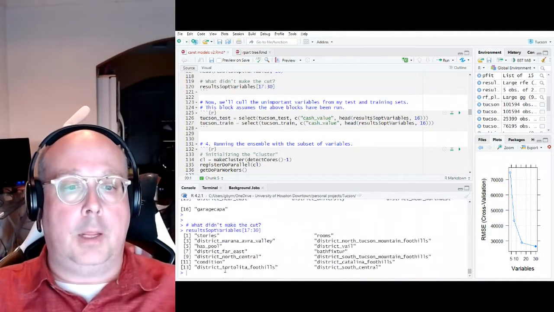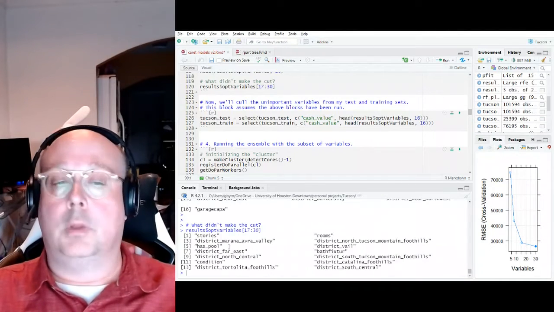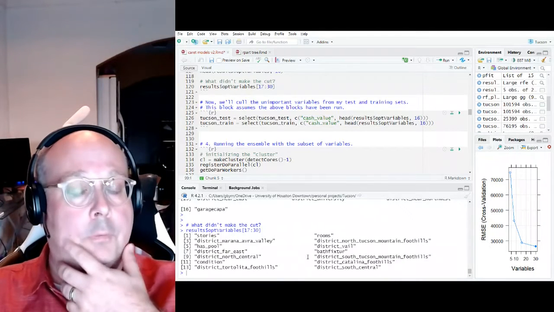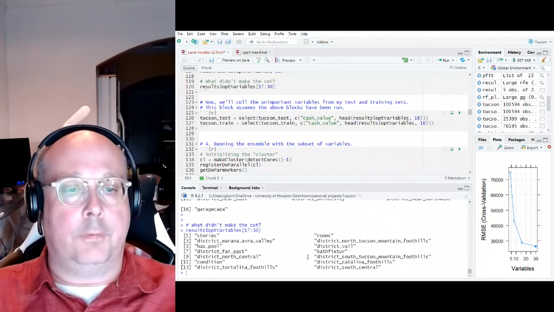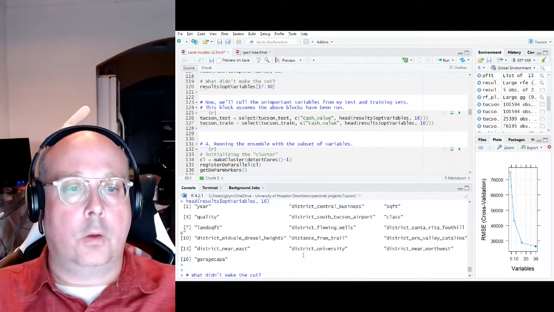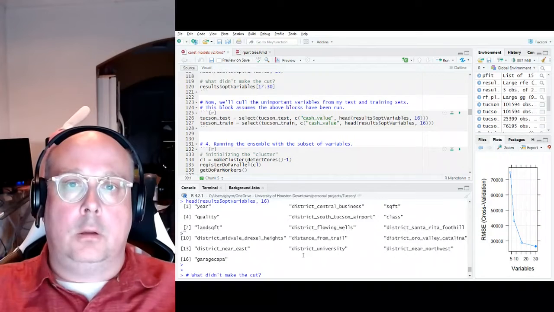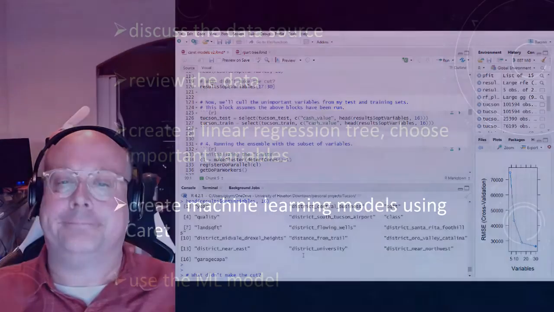So what didn't make the cut? Stories, rooms, several of the districts, whether or not it has a pool, because that wasn't important. Bath fixtures, perhaps square footage has collinearity with bath fixtures, and that's why it threw it out. So now we can proceed to running the machine learning with these 16 top variables.